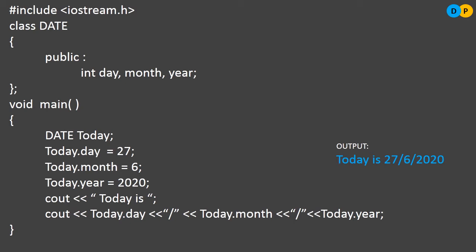So here is the program. The program starts with including iostream.h. After including iostream.h, next we have declared a class by the name date. So as you can notice here, this is the syntax. We have followed the syntax here. The syntax starts with the keyword class followed by the class name. The class name is date. Here date has been written with an uppercase letter because it is good programming practice.